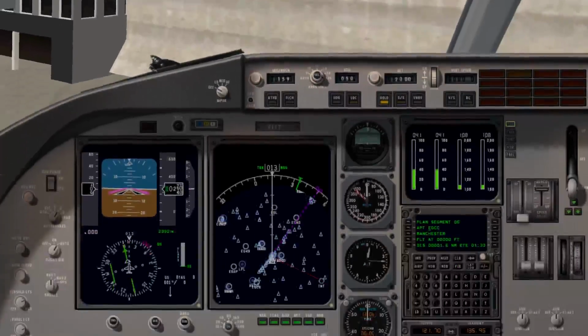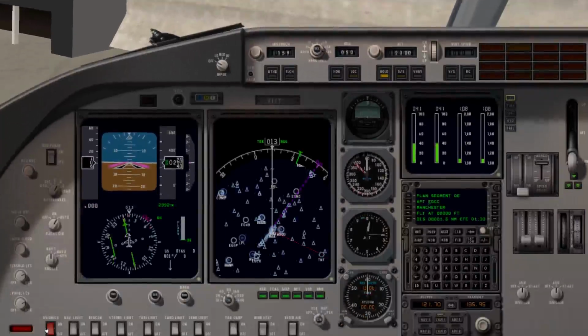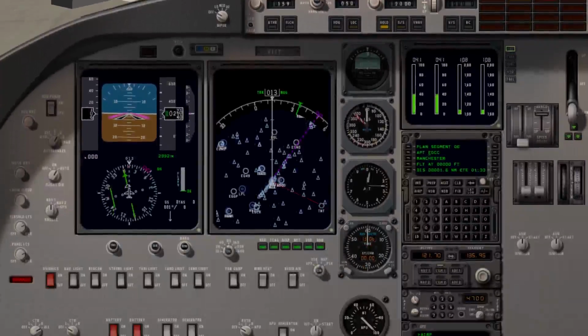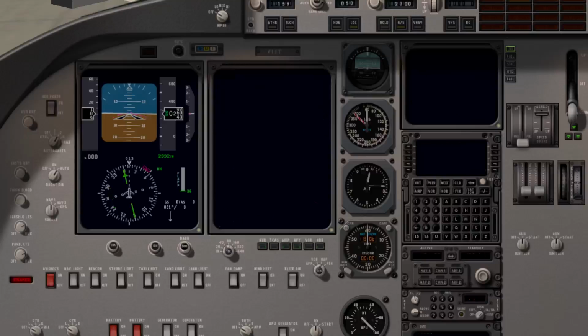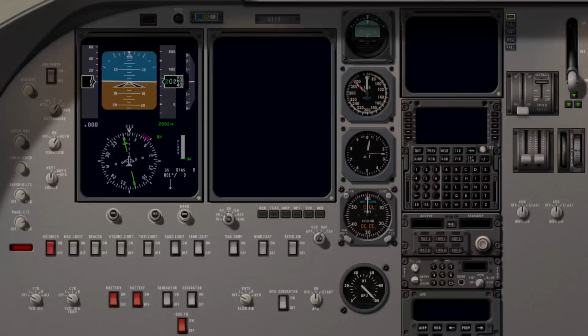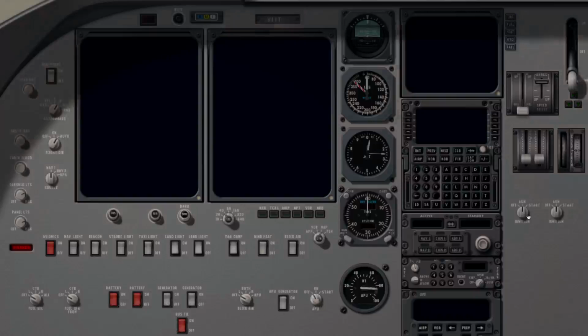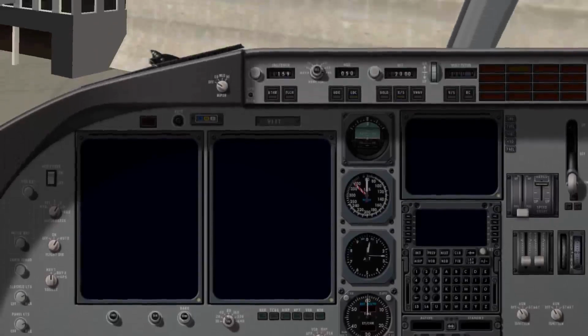Okay, so we're down, so that I guess is the most important thing at the end of the day. So what I'm going to do now is cut the fuel, which will shut our engines down. And I turn off the batteries and the generators, the APU and the engine switches, and we're back to cold and dark and landed at Manchester.